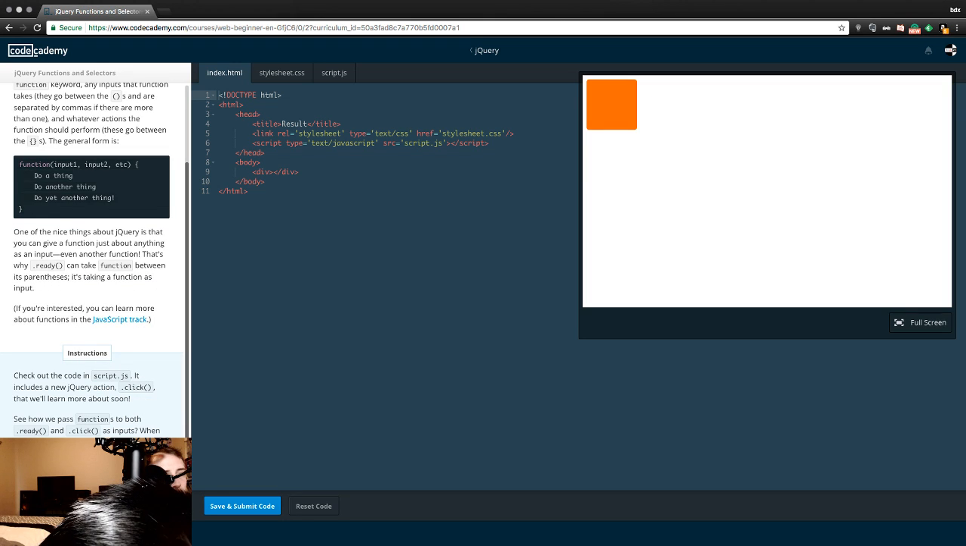Instructions. Check out the code in script.js. It includes a new jQuery action. .click parentheses. That we'll learn more about. .click. Good. .click is our friend. See how we pass function to both .ready and .click as inputs. When you're ready, click save and submit, then click on the orange div in the results tab to see it fade out. So we don't actually have to do anything in this section.